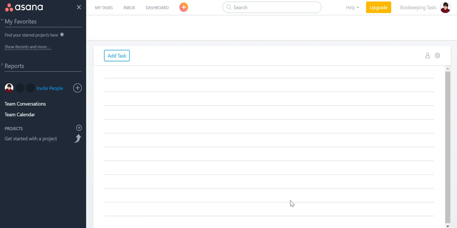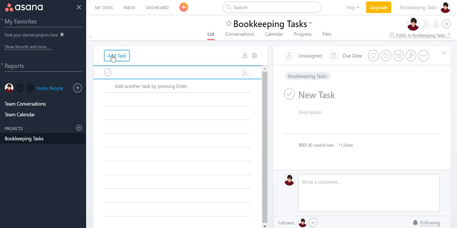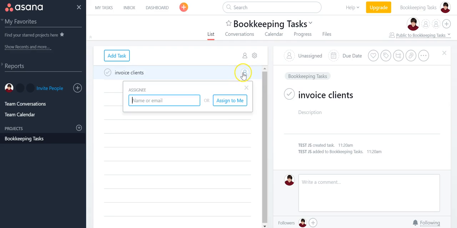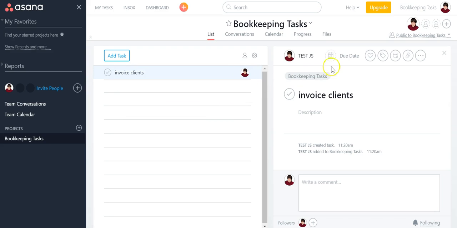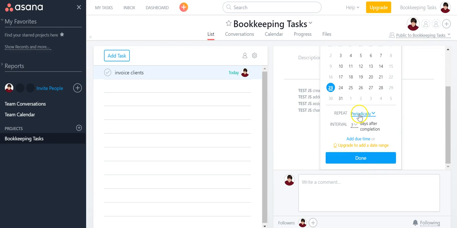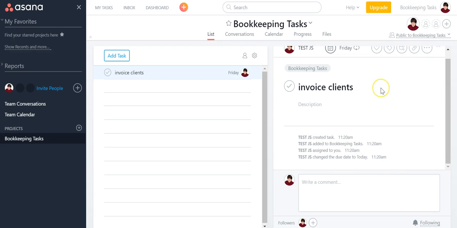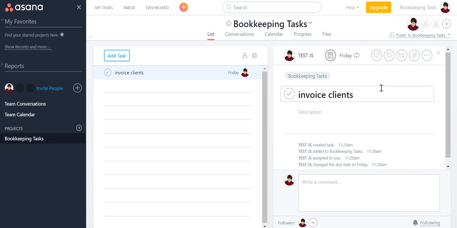So I'm going to just create it in the list view. And the first thing I'm going to do is just start adding tasks. The first thing on the list is invoice clients. And I'm going to assign it to me, and it's a weekly task. I'm going to say I'm going to do this on Fridays, and you can do anything you want.